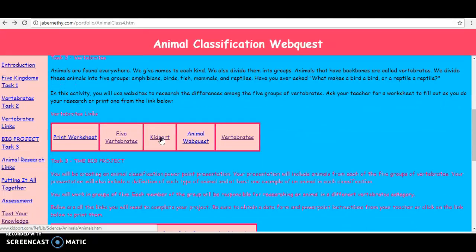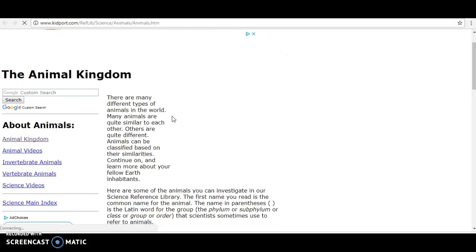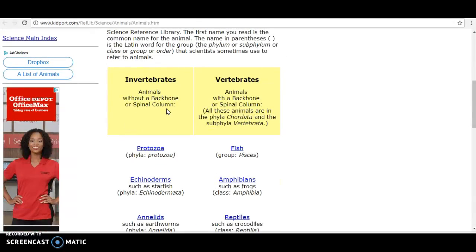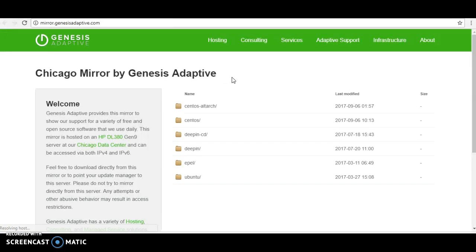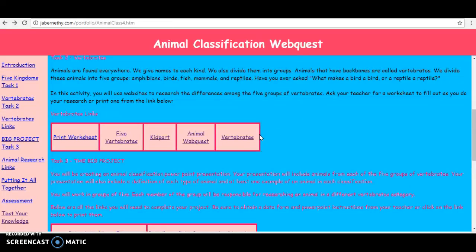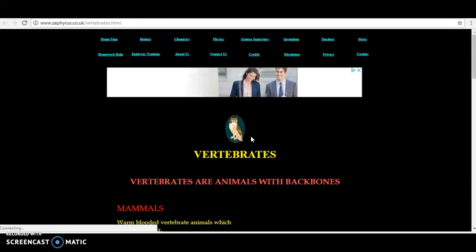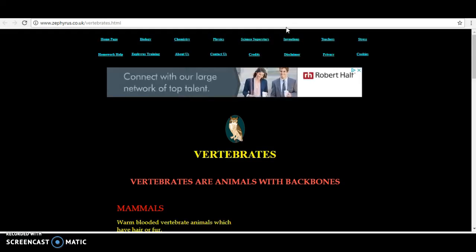Go back here, it also gives a link to Kidport, which is another little nifty information and quiz website. Animal Web Quest, not the most important one of the bunch. And then vertebrates, which goes right back to the one page that we did previously.